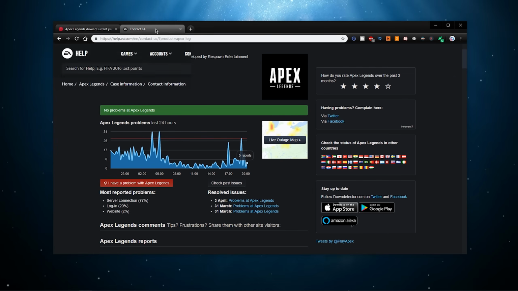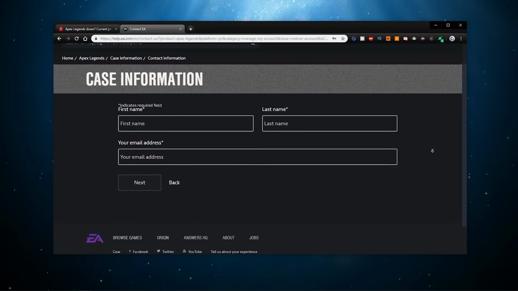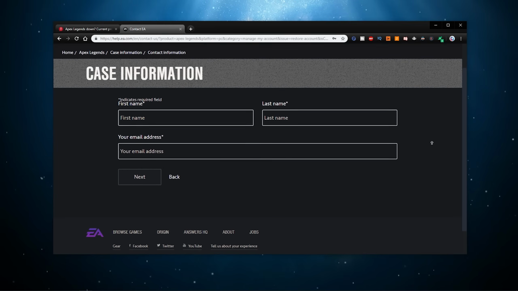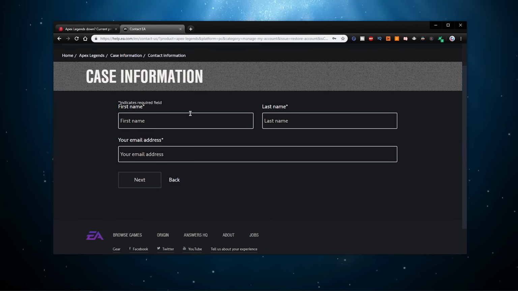Some players have reported that they lose their entire game progress after this error has appeared. For that case, I would suggest to contact the Apex Legends support team immediately.